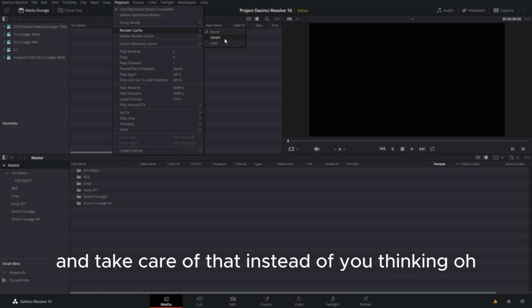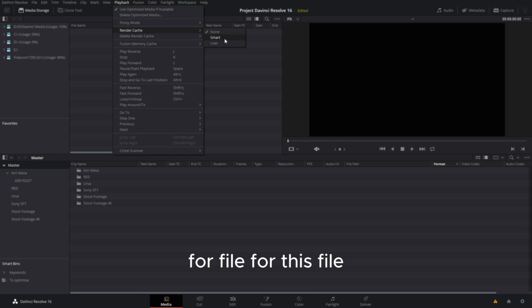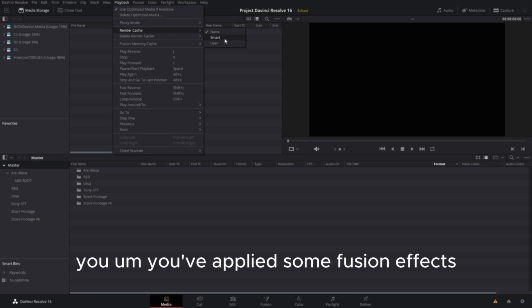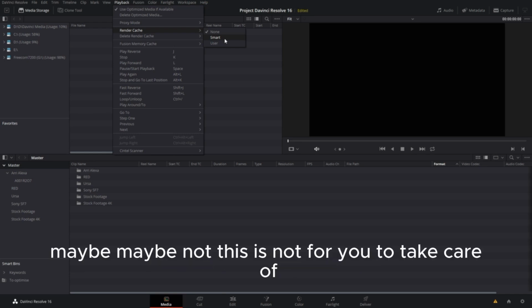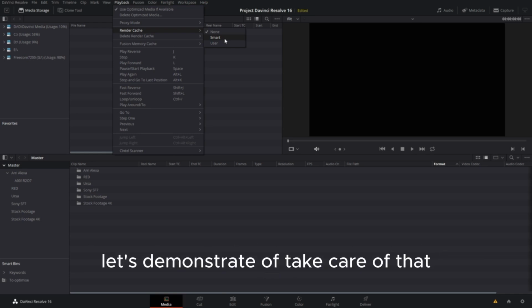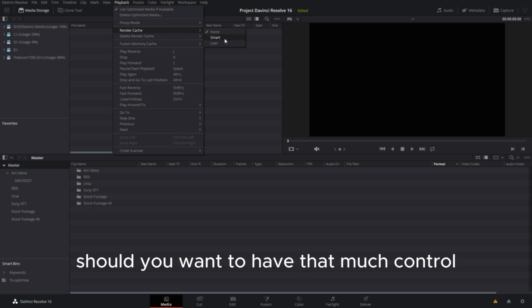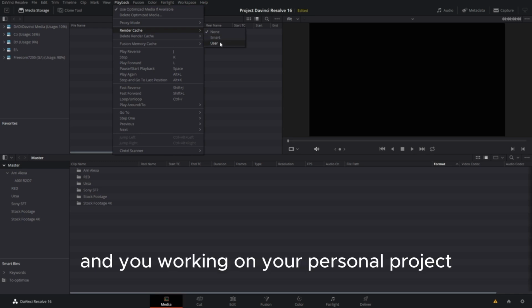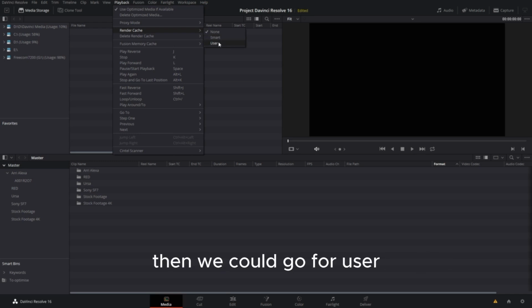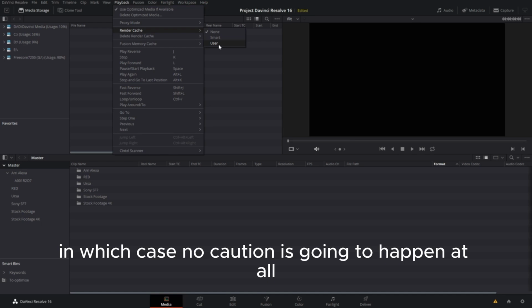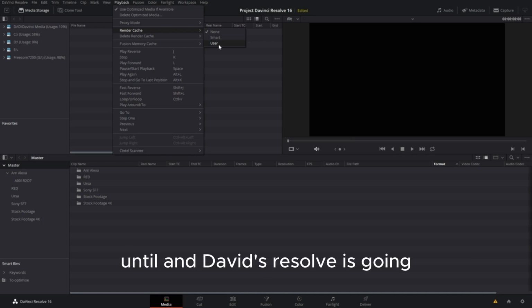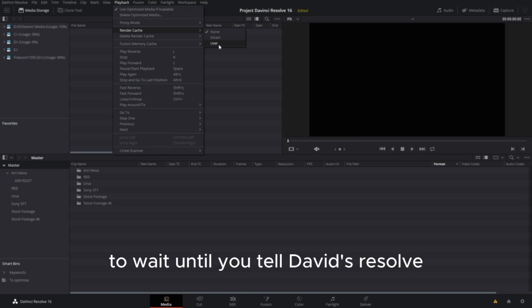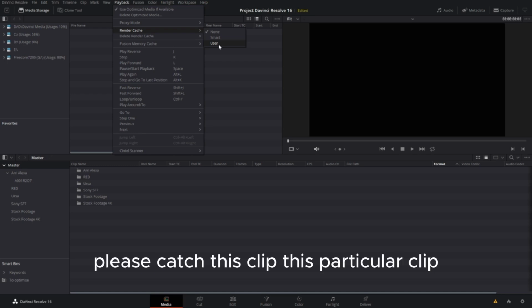Instead of you thinking, oh, for this file, which happens to be probably the 115th file, you've applied some Fusion effects. Do you think I should cache? Maybe, maybe not. This is not for you to take care of. Let DaVinci Resolve take care of that. Should you want to have that much control, and if you have all the time in the world and you're working on your personal project that no one is waiting for, then we could go for user, in which case no caching is going to happen at all, and DaVinci Resolve is going to wait until you tell DaVinci Resolve, please cache this clip, this particular clip.